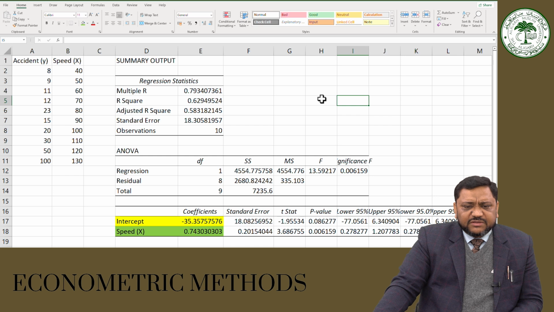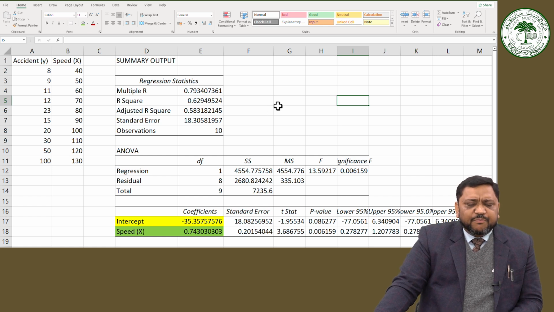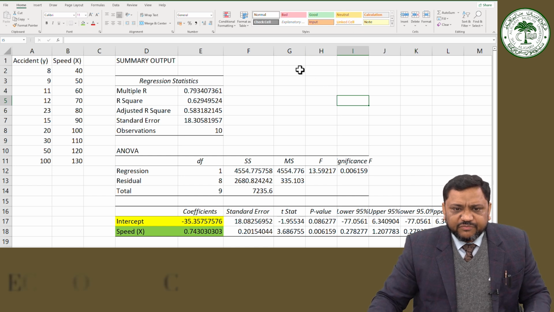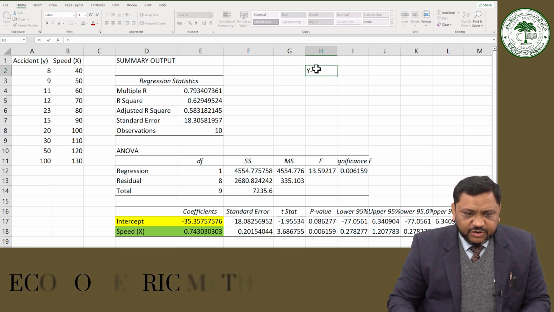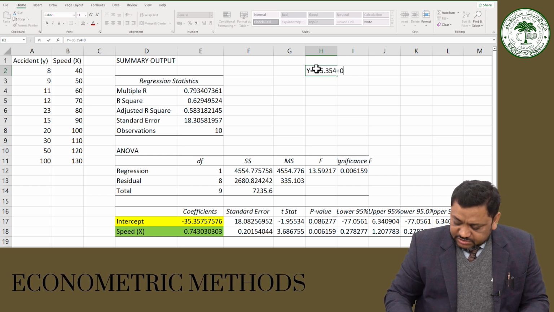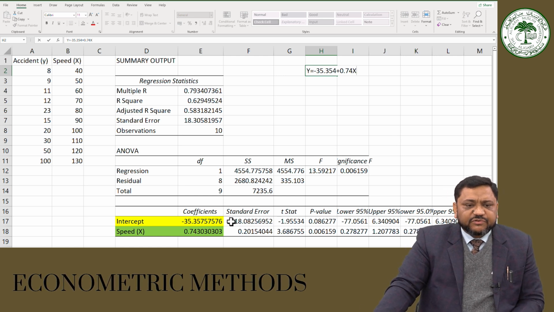So if I want to write the regression equation from this, y hat is equal to minus 35.35 plus 0.74x, or in the case of here, accident is equal to minus 35.35 plus 0.74x. This is how we write this estimated regression equation from here.